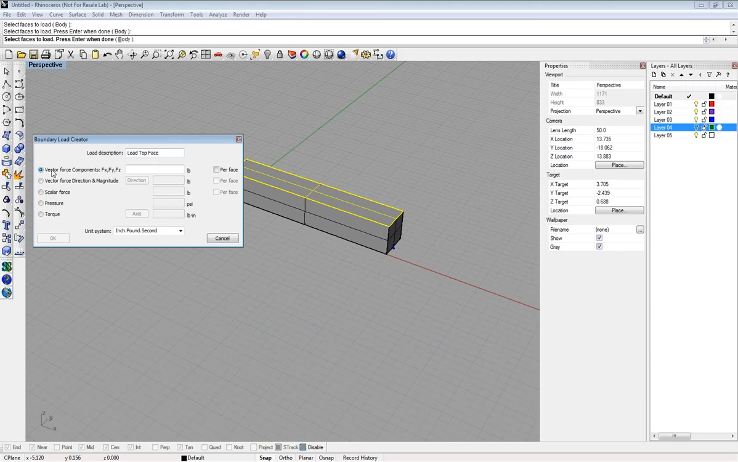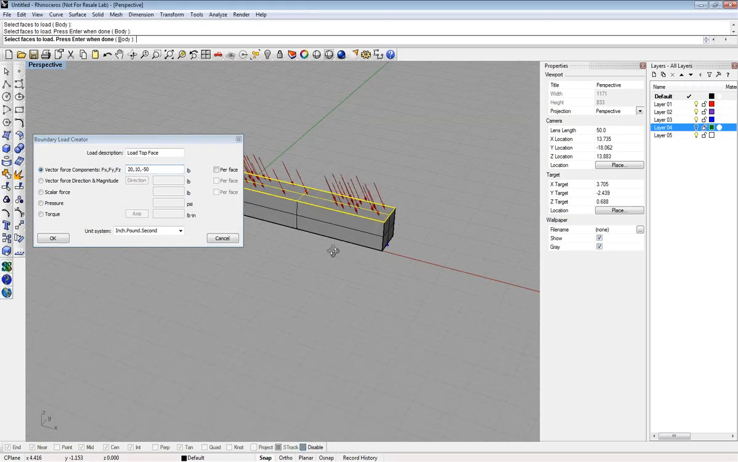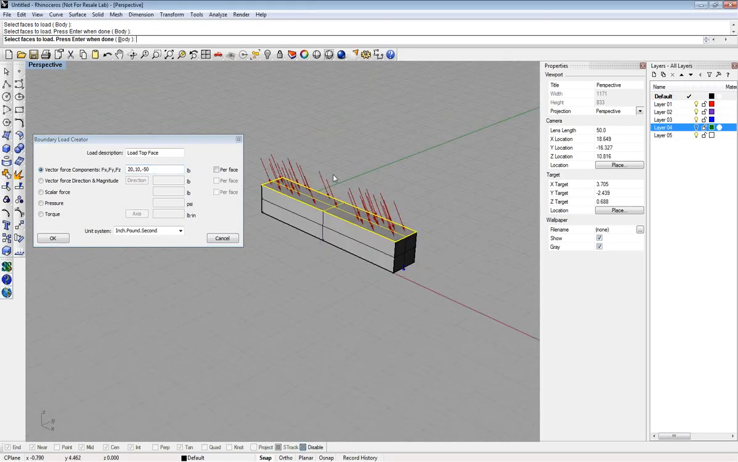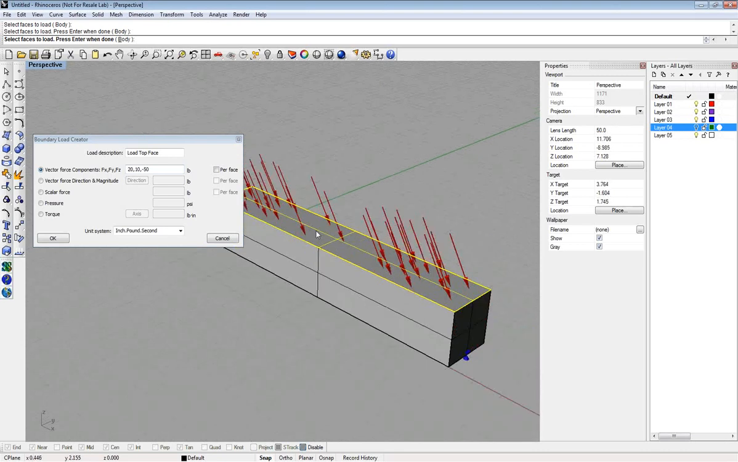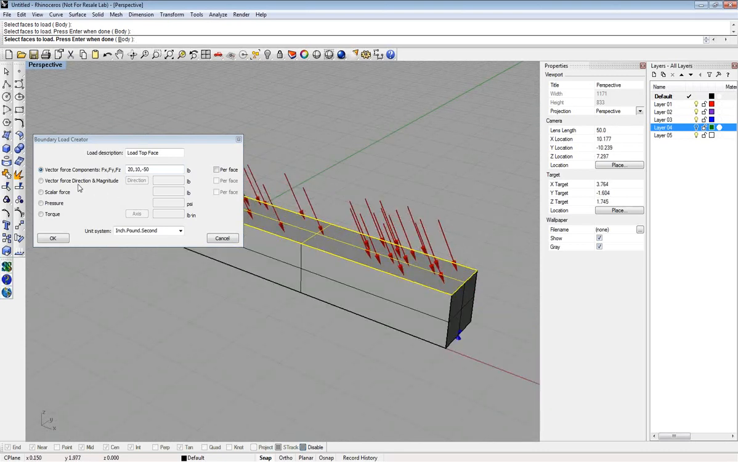The first option is to enter it by component. So I can enter here 20 pounds in the X direction, 10 pounds in the Y, and 50 pounds in the negative Z. Now this is not the most intuitive way to enter force components, so we also have the option to enter them by a vector force, direction, and magnitude.